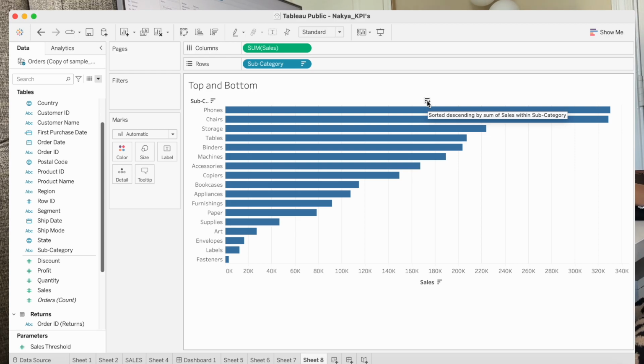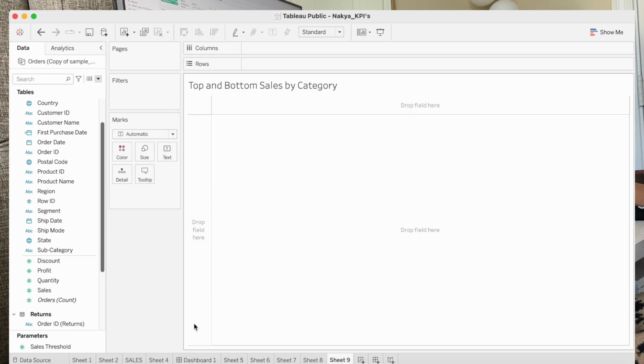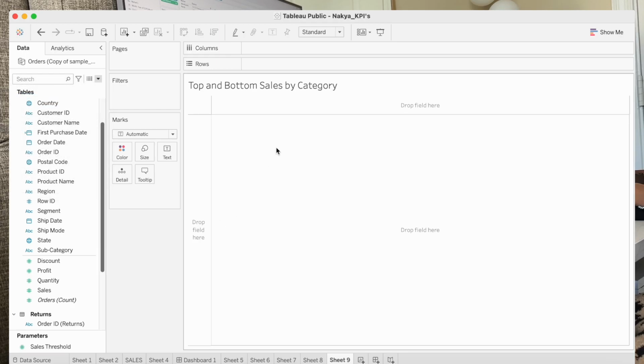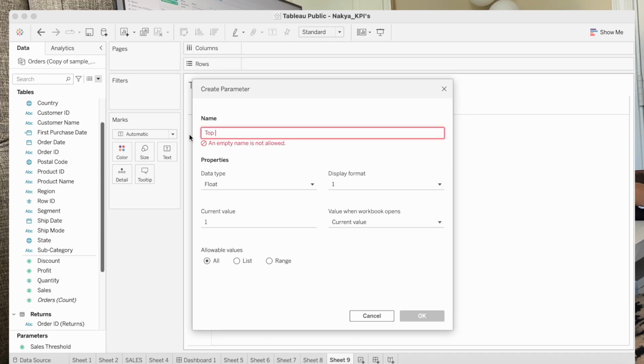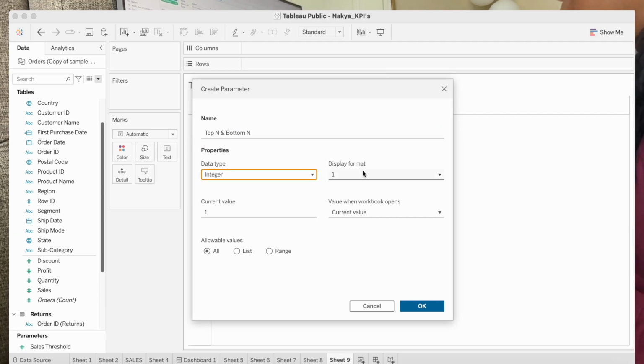Next, I'm going to add a new sheet to the dashboard and give it a title. Then I'm going to create a parameter. Now, a parameter allows you to change the content that appears in worksheets and dashboards. So I'm giving my parameter a name, and I'm going to change the data type to integer since I'm going to be working with whole numbers. I set the value at 5 for this because that's what I was using in my dashboard at work. However, for this particular data set, you'll see that we don't have that many subcategories to rank, but that's just what I chose. And then we're going to select OK.